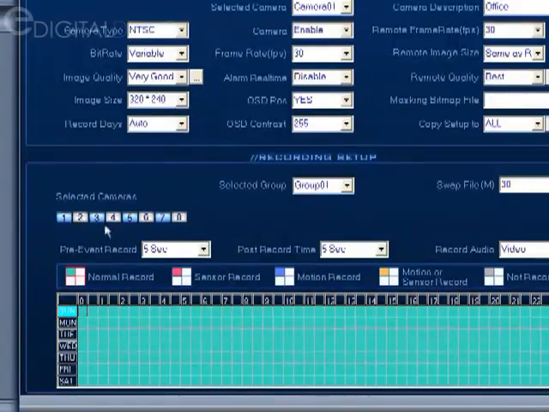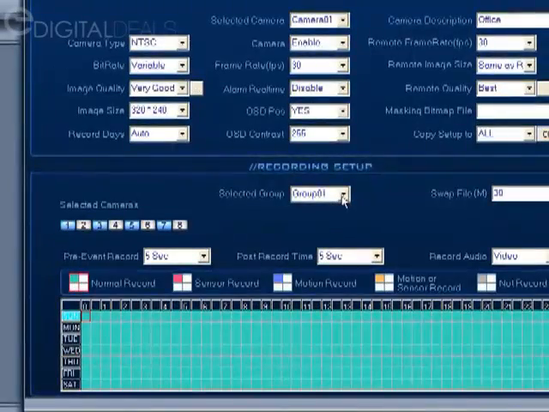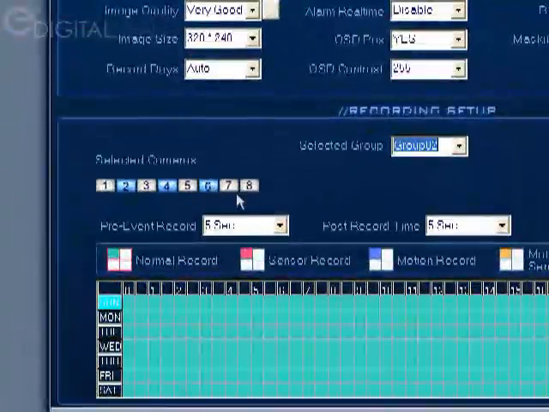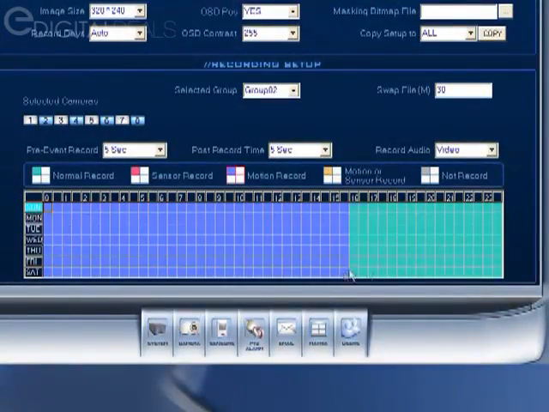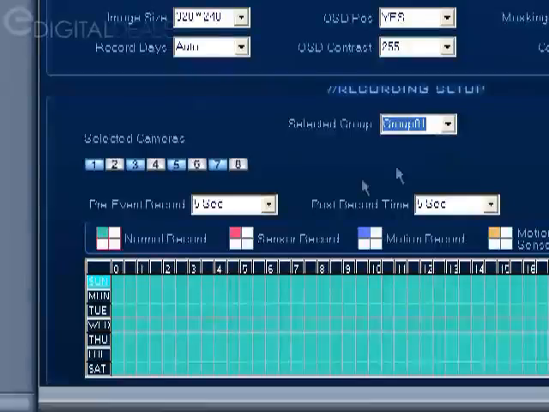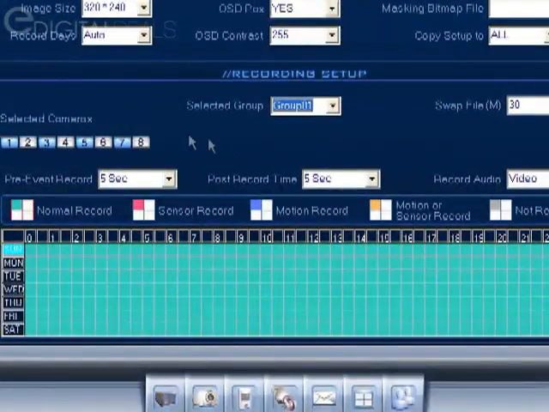Now, for the other cameras, 2, 4, 6, and 8, we can assign a different record mode. We may want to set those cameras up for motion recording. So I'm going to go to group 2, select cameras 2, 4, 6, and 8, choose motion record, and then click and drag. And now cameras 2, 4, 6, and 8 are set up for motion recording. If we go back to group 1, we'll see cameras 1, 3, 5, and 7 are set up for normal record.